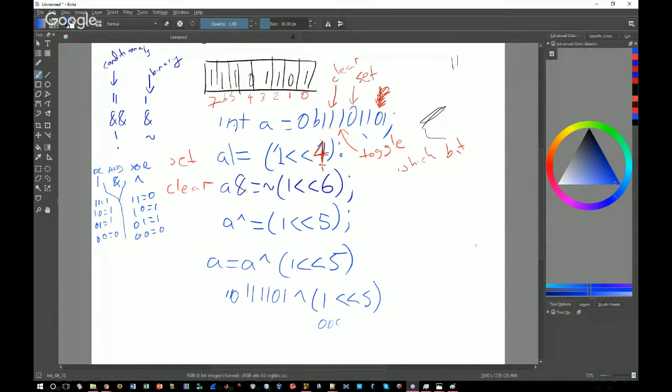So let's look at 0, 0, 0, 0, 0, 0, 0, 1, shifted 5 places to the left, which gives us 0, 0, 1, 0, 0, 0, 0. XOR 1, 0, 1, 1, 1, 1, 0, 1. So a 1 and a 0 gives a 1. 0 and a 0 gives a 0. We're just going according to this.